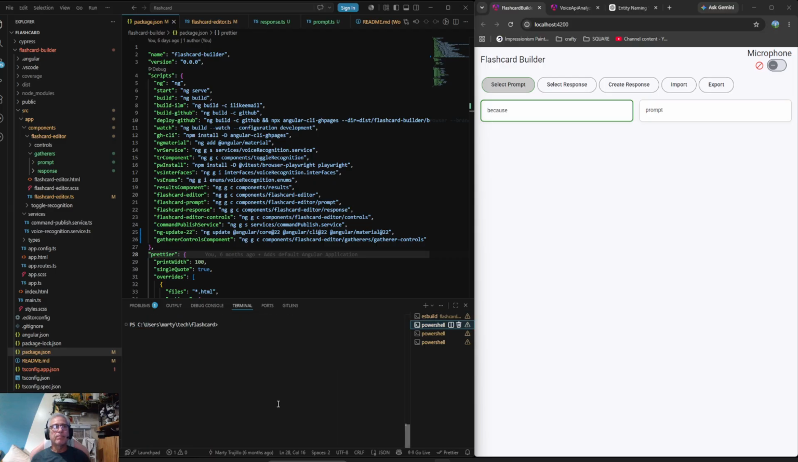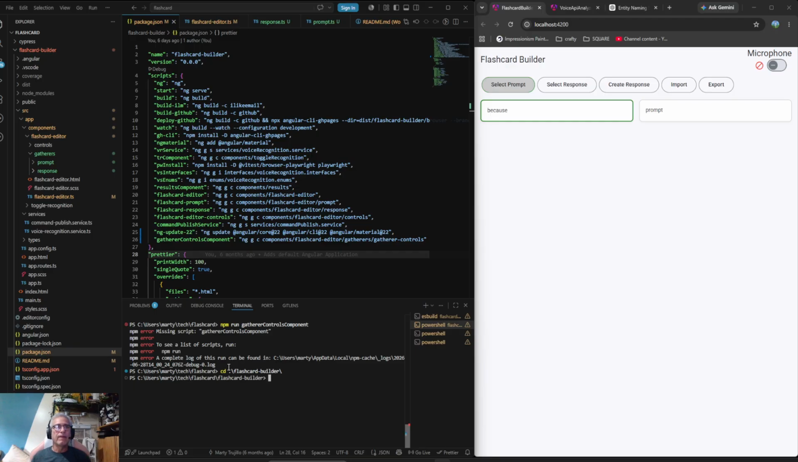So npm run gatherer controls component. Gatherer controls component. Uh-oh, I'm in the wrong place. Okay, so it's Flashcard Builder. Try it again. Run it again.